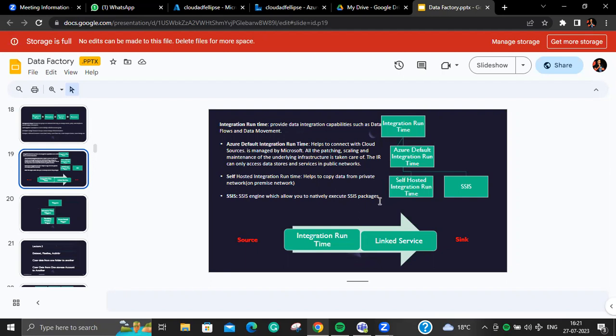SSIS integration runtime is what you will use to import the SSIS package. I haven't used SSIS integration runtime till now in any of my companies, and it is less used, but you should know about it. And this question is also very, very important for your interview: what is integration runtime?